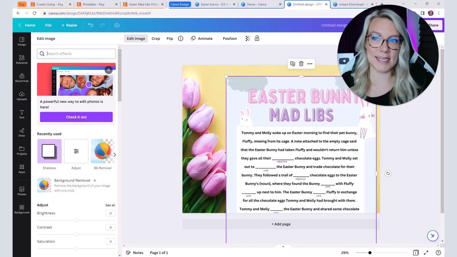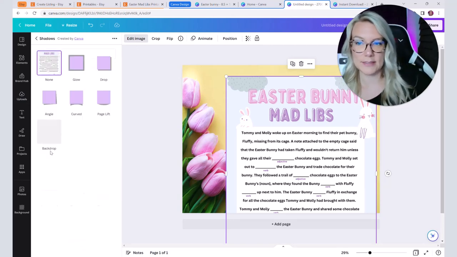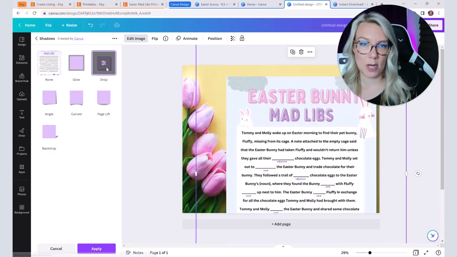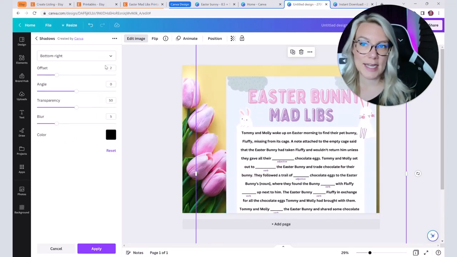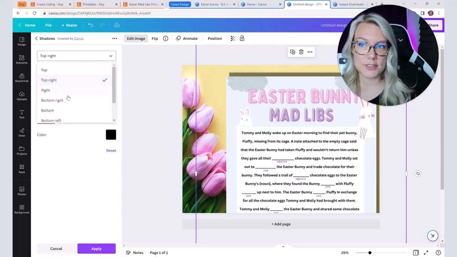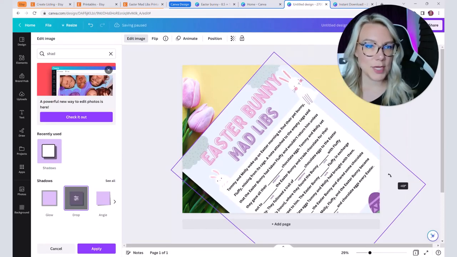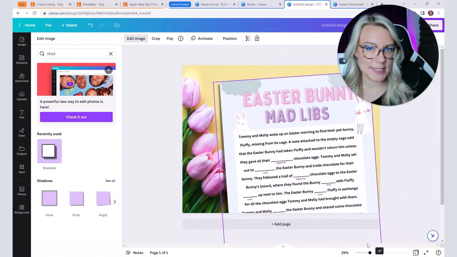And if you can't see it, you can type shadows up here and click on that. And then we're going to click on drop shadow. If we click here on these icons, we can adjust where we want the shadow. I want it to be the bottom left. You can change the angle a bit if you want, and then click apply. And you can rotate it by clicking on this button here.